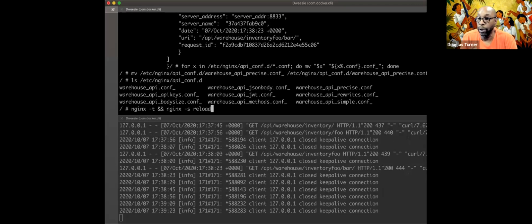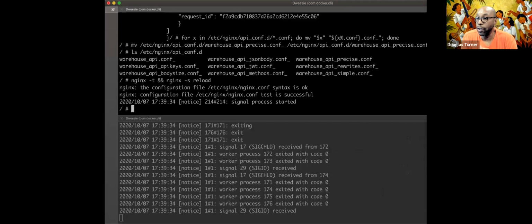The commands I'm running are nginx -t, which will check the configuration, and then I'll do the reload. So the reload process happened. It is a graceful reload. We bring down all the other sessions as they're ending, and all the new worker processes are brought up. All right, so now let's go back again and run some of the same curl commands.